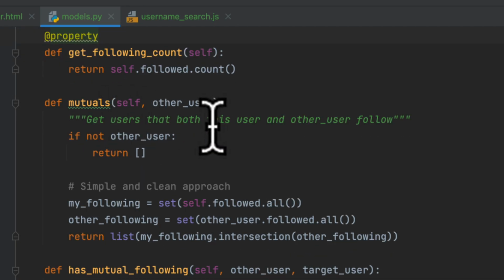And here I created another function that will track if two users have another user in common. They follow another user in common. They have mutuals, what they call it.